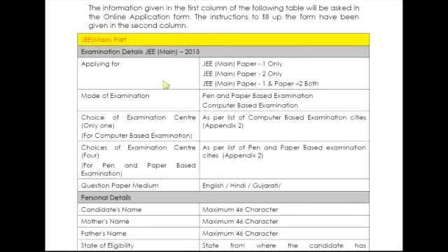For example, let's start with column 1. What exam or what paper are we choosing? Paper 1, paper 2 or both? Then we need to choose the mode of examination, pen and paper or computer based. Choose and click on the right option.